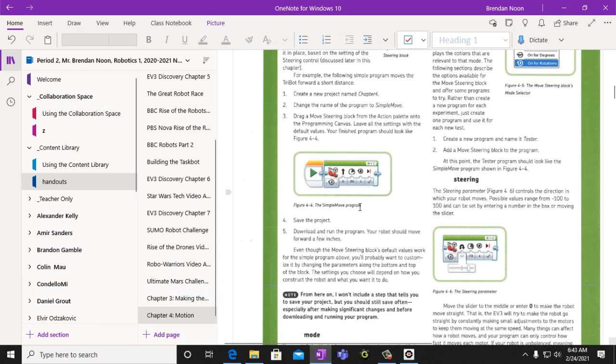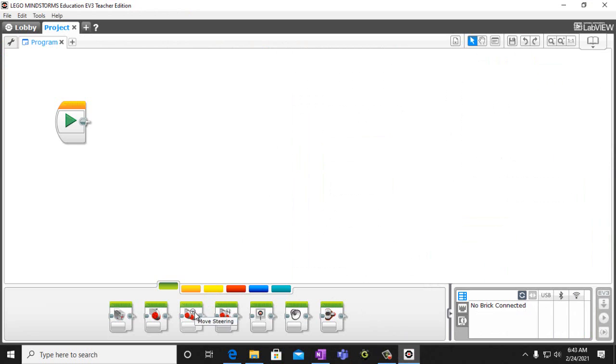So the move simple program, this is a move steering block, and we know how to put it in there. So we just get the move steering block, and you pull it up and you drop it right there, and this would go rotate once with a power of 50. It would go straight, and it would only do one rotation. Obviously we can put 3 rotations, we can put any number we want in there, and then it would stop.